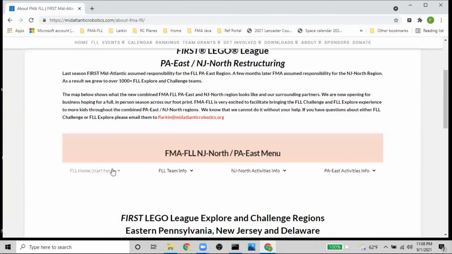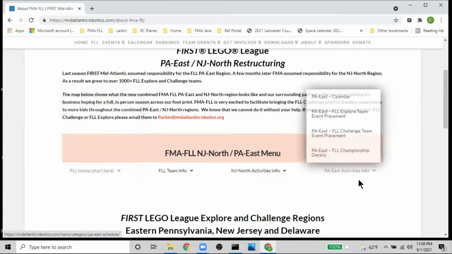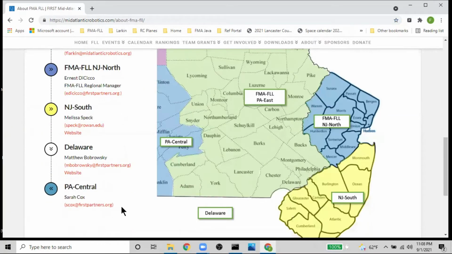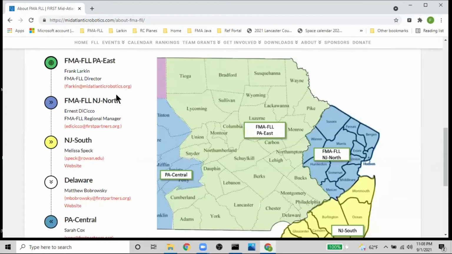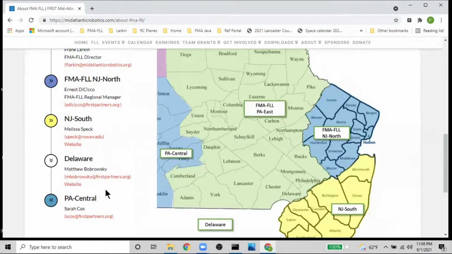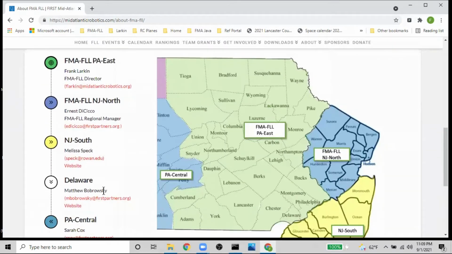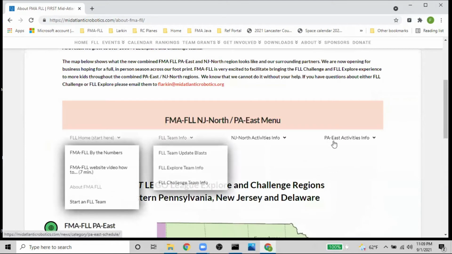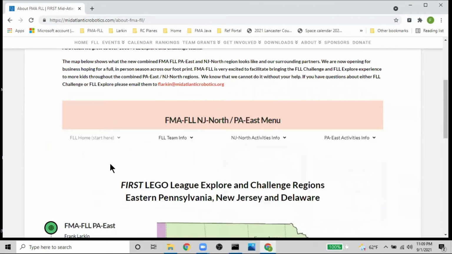Here's the quick About. There's the menu for us, for FMAFLL. And you'll notice, as I said, we're a 501c3, and we, First Mid-Atlantic FMAFLL, have PA East and New Jersey North. You can also see here the organizations that are around us. So if you have a question and you want to jump to them, you certainly can do that. But as I said, here's our menu. You can go to any of the things from there.